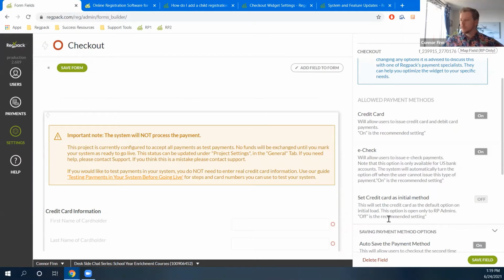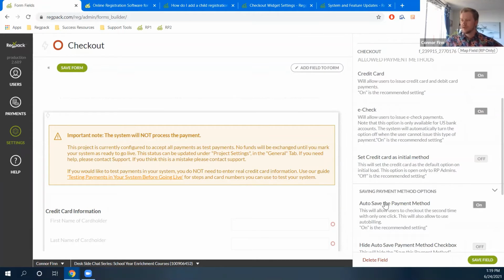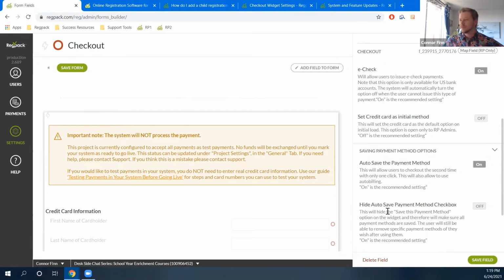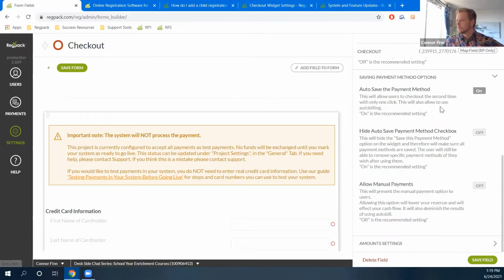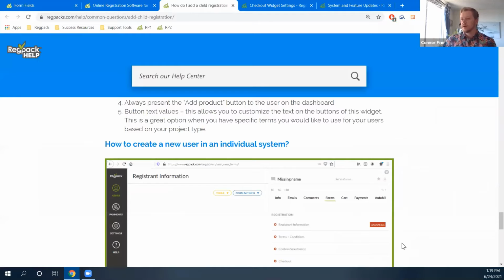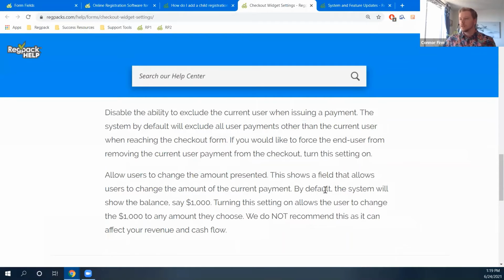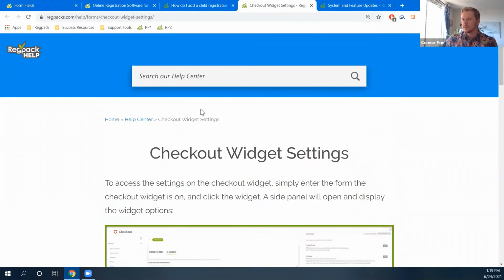This option is set up by default, that's the option you'll have set up when you are starting. If you needed to change that, you reach out to our team about it. The other options you now have available on your side are the payment method options, as well as the amount settings. We do have the details on what these changes make in the checkout widget settings article that we just shared.